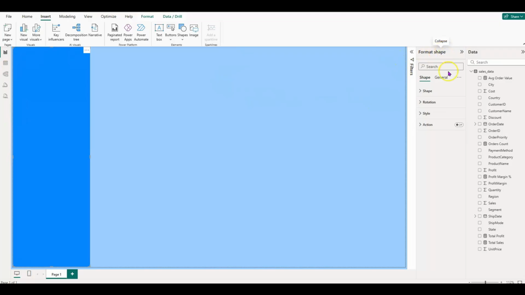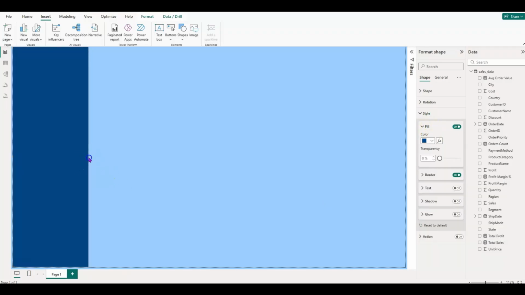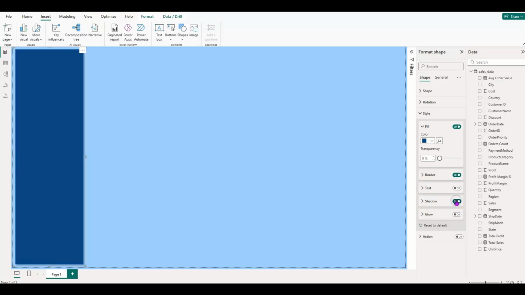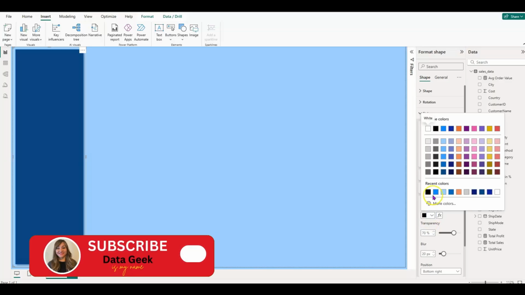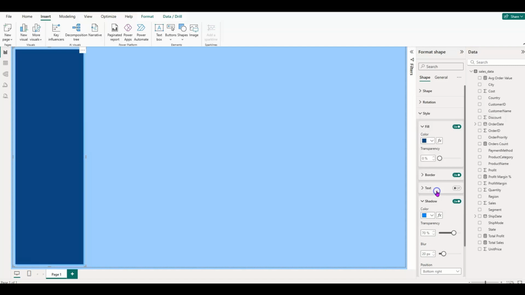And again, I want to go to here under Format, Shape, and under Style, you're going to see Fill, and you're going to do a color. So I want to do a dark blue. So this blue will be good. And then also here, there is border. You can do border on or off. Then here, shadow, I'm going to turn this on so it can kind of give it like a background shadow. Now here you can change the color of the shadow. Let's do something like a bright blue.